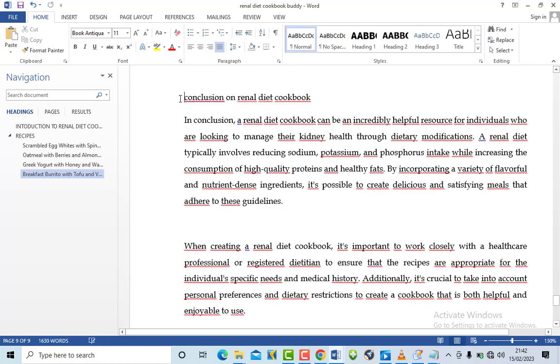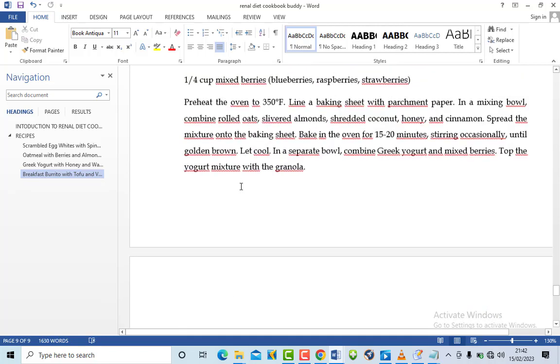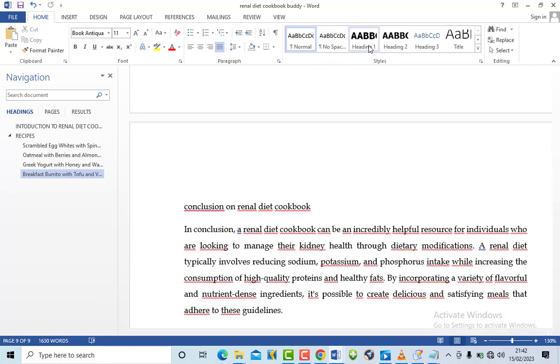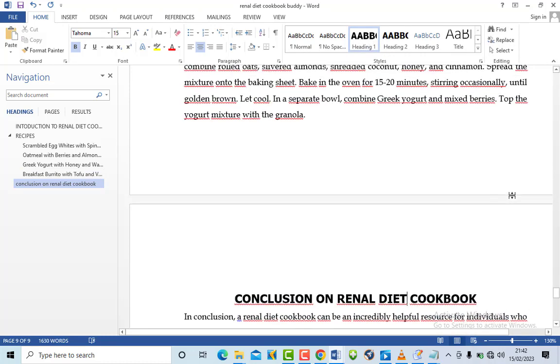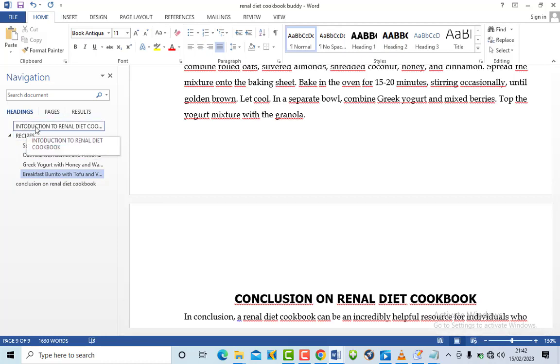This is where we have conclusion, and I told you for conclusion I will also use heading 1. I will only use heading 1 in just 3 places. So I'll use heading 1 here. You can see it's already showing it here now. Heading 1 for this, heading 1 for this, heading 1 for this.